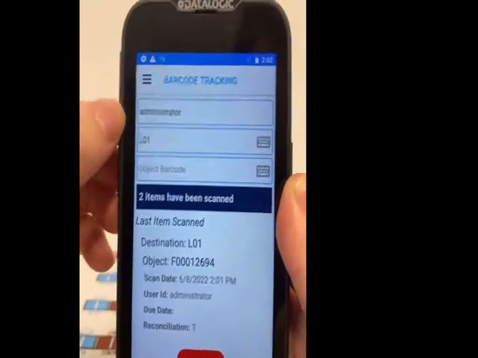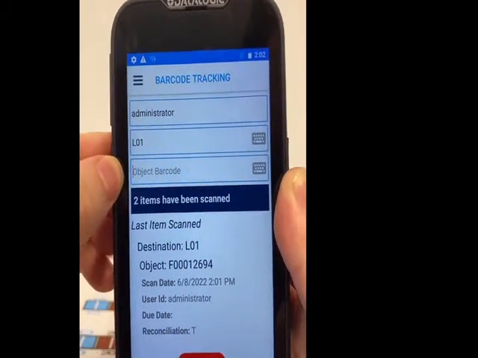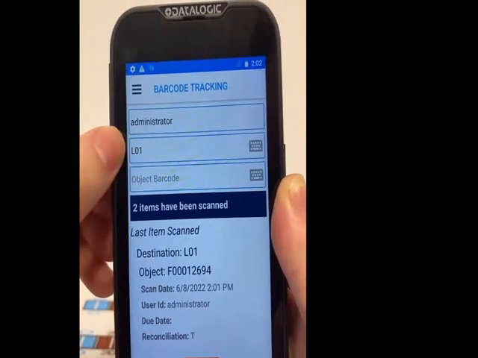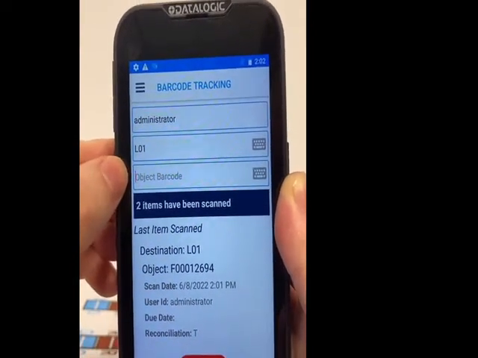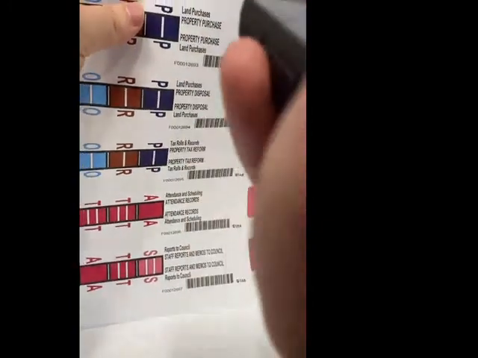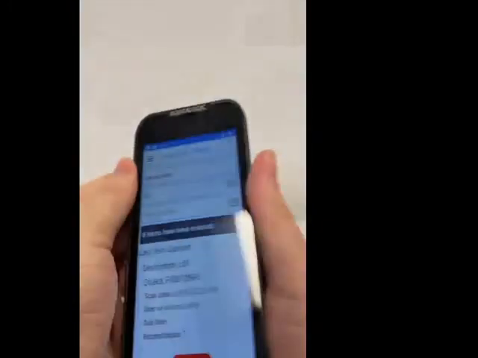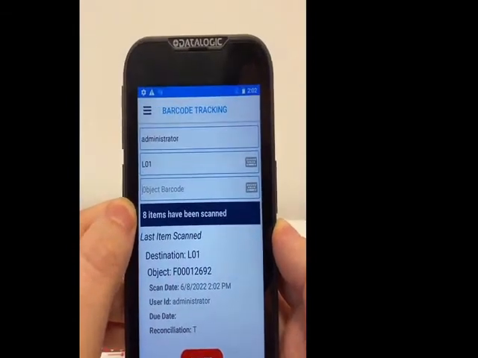But instead of both of our text boxes up here clearing, only the object barcode cleared. We kept the destination in place, and our cursor has stayed in the object barcode area. And what that allows us to do then is to continue scanning multiple objects quickly and efficiently to the same destination. So now I can just keep going like this, and I've scanned very quickly all items into that same location.